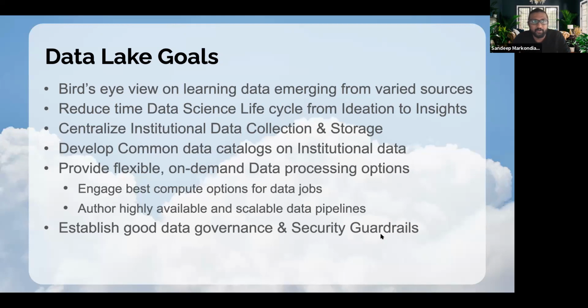So we wanted to provide an option to have good compute options to run our data pipelines, to author our data pipelines, which are highly available and scalable and can stand the test of time, at least for a period of 4 to 5 years.